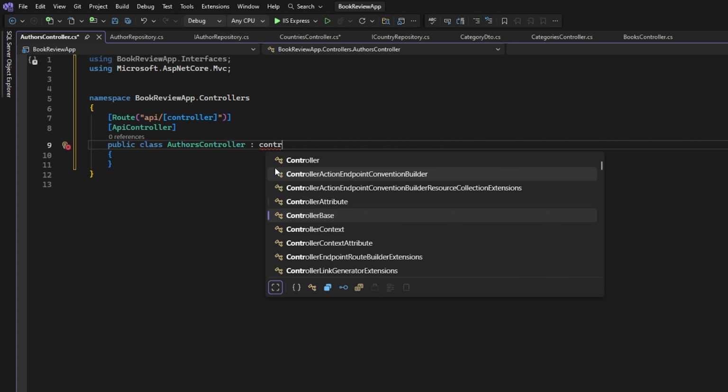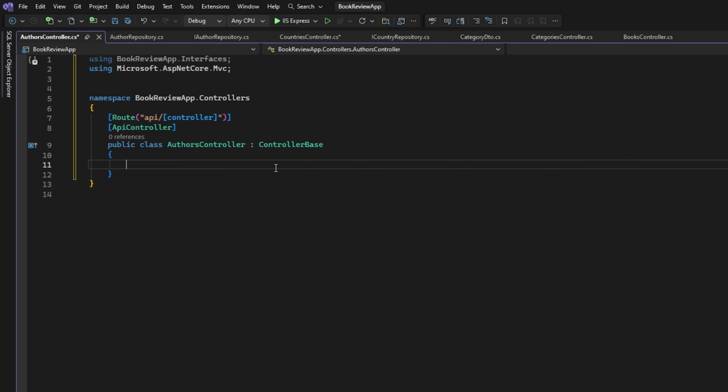In the next step, we'll start adding our HTTP GET endpoints to fetch authors of a book, and books by a specific author.